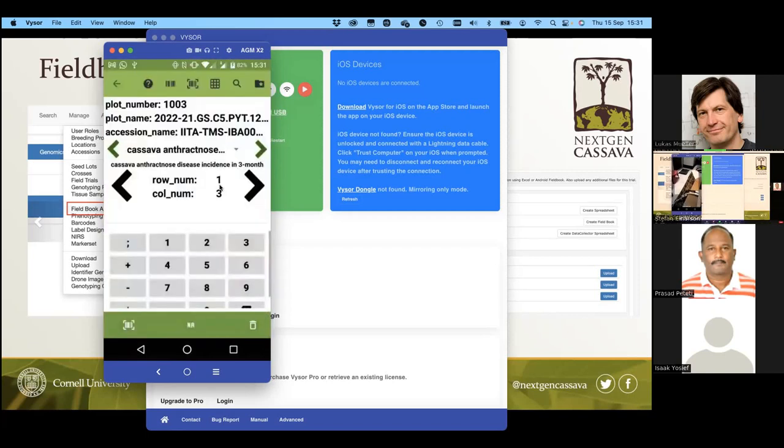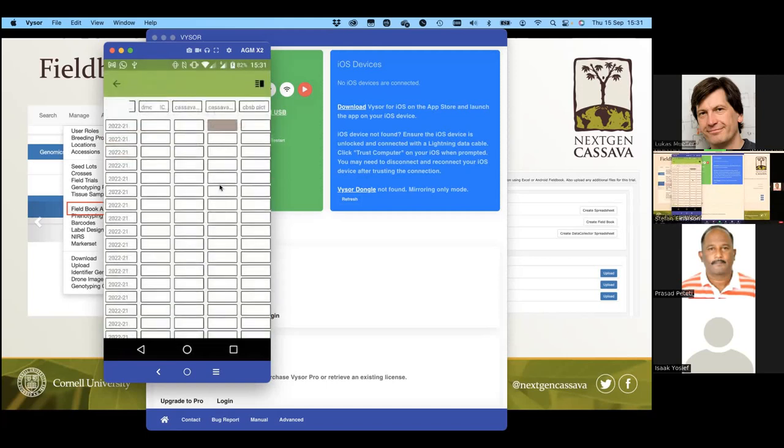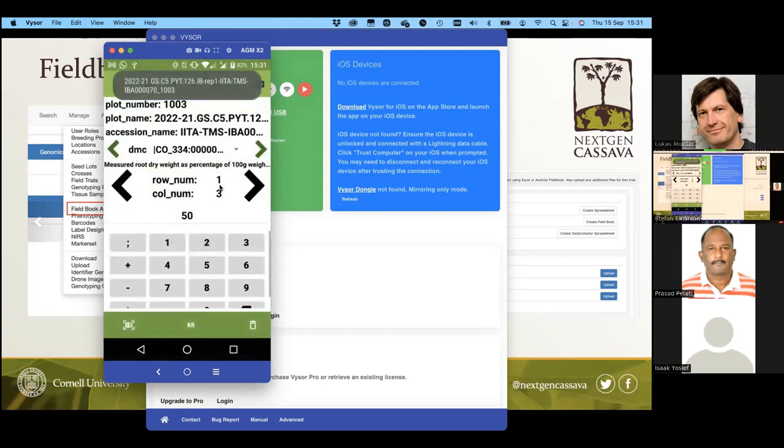So all the stuff is available. Then I can even see how much data I have collected. So it's a data grid. It shows me how much data I collected. Suppose I forgot to collect some data here, I can just click on that one. So it automatically takes me to that particular plot, and it allows me to collect the data also.